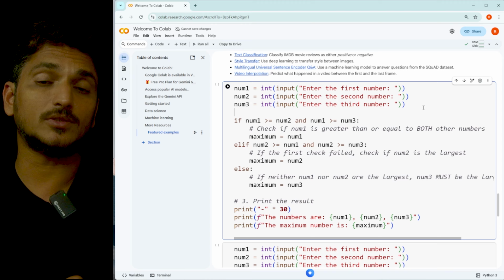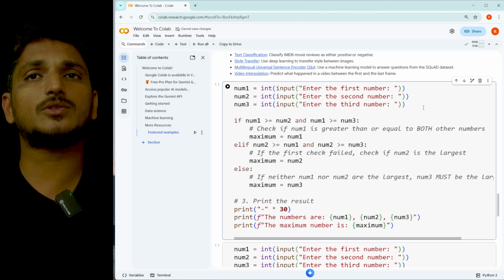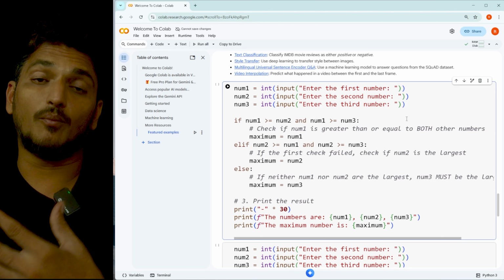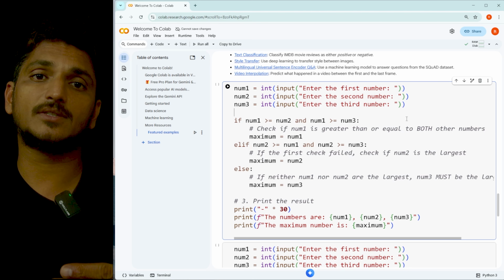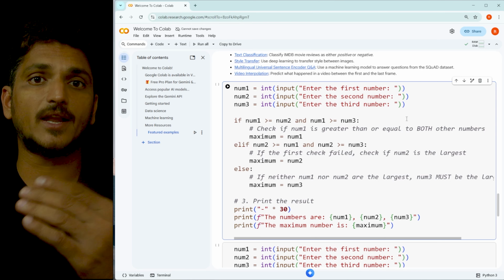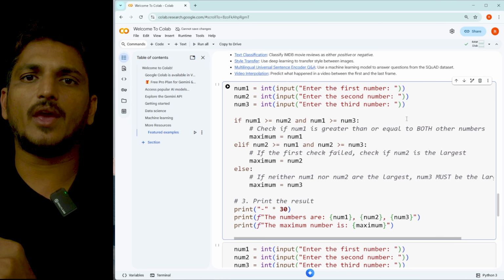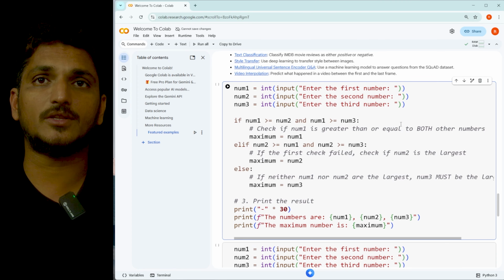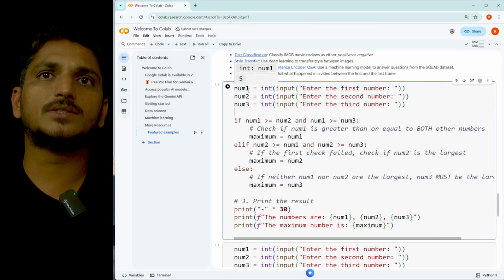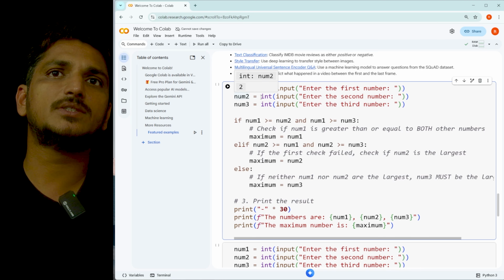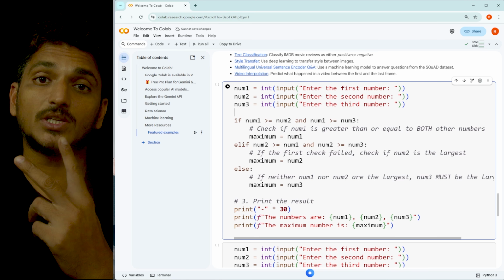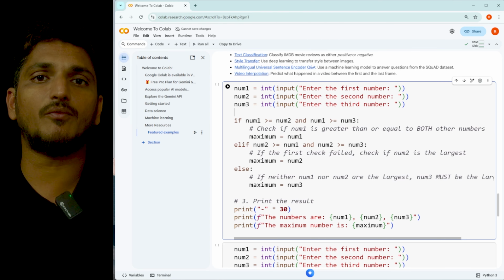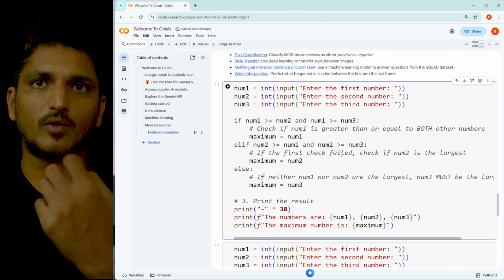Now we need to build the logic. There are multiple ways, and we are going to consider two ways here. The first way is by using the if, else if ladder conditional statement. Let's try to understand how we can write this logic. If num1 is greater than num2, and if num1 is greater than num3, if both the conditions are met, definitely you can say that num1 is the maximum one. So that's the statement we have written here.